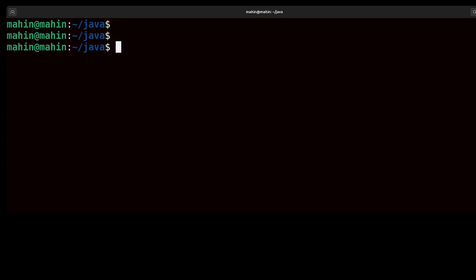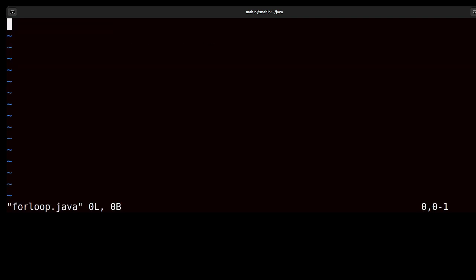Okay, I'm going to create a file with touch. You can give any file name. Let's say for loop. This is not a nice name. ForLoop.java. Class name, class ForLoop. Same name you have to use. This is the class body.